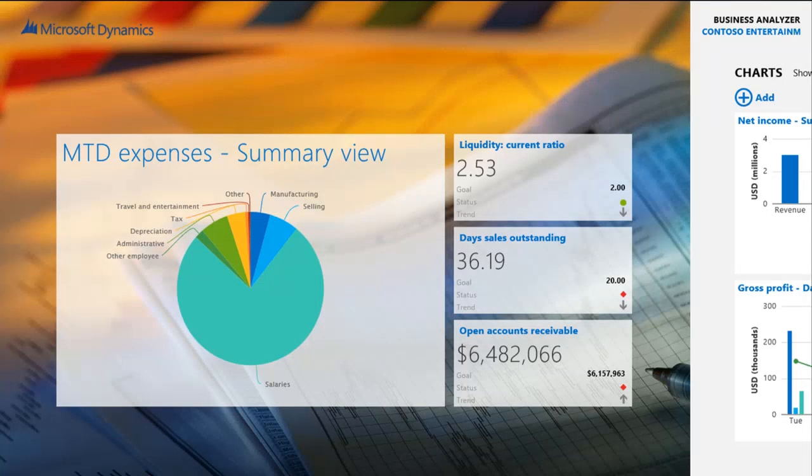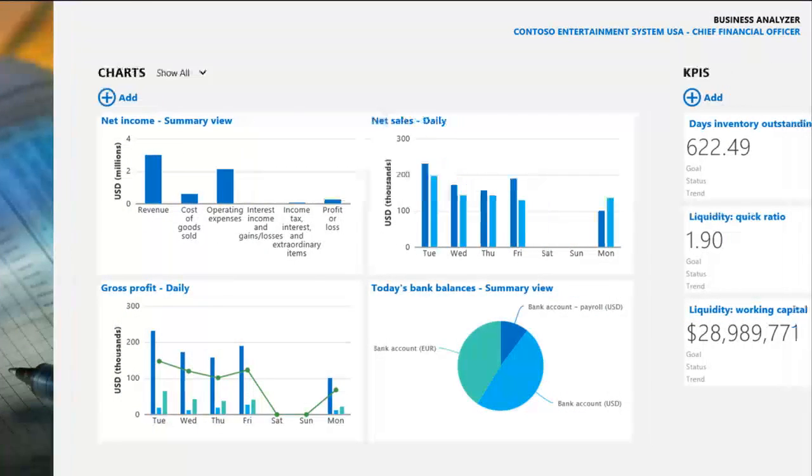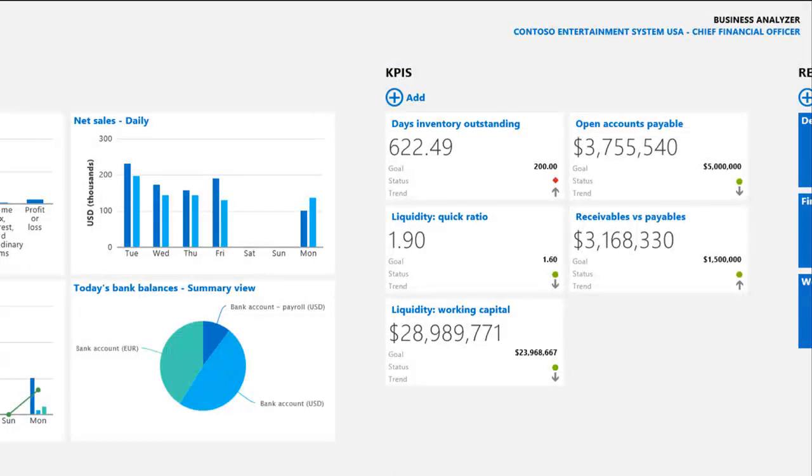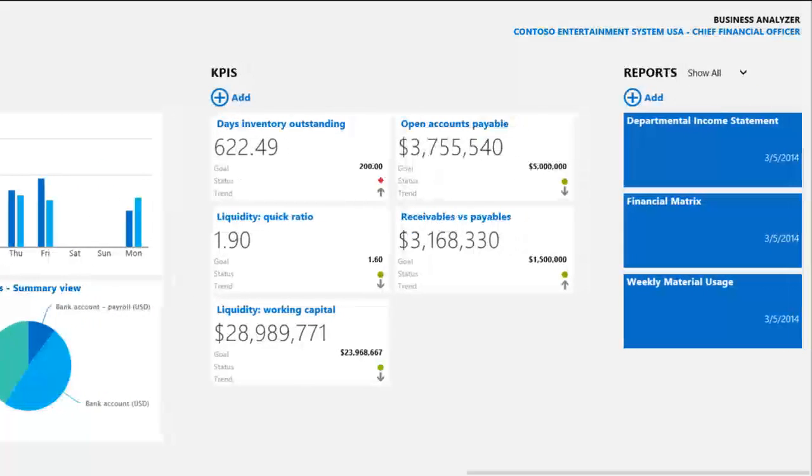It does allow for the CFO and/or controller to get information no matter where they are, on the go. It's making use of the OLAP cubes in Dynamics AX and surfacing those KPIs and charts related to those key performance metrics. So here on the screen, you can see I have my month-to-date expenses. I have my current ratio, days sales outstanding. I have some additional charts. I can continue scrolling. I have KPIs that I can see the goal and trend information.